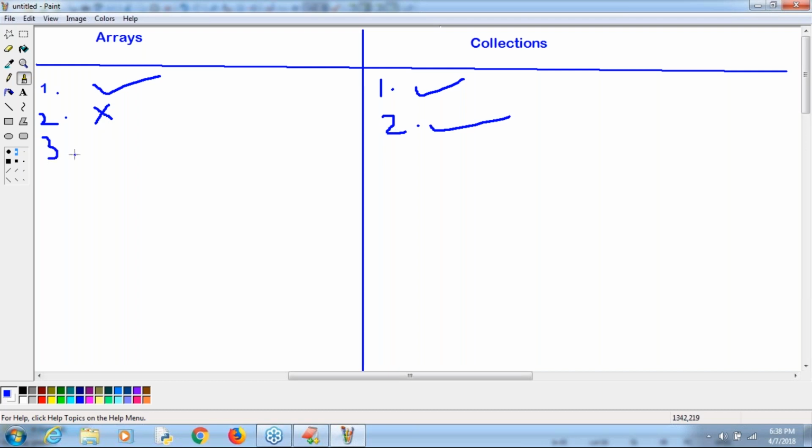Next, third one, sir. Performance wise, arrays are very good, but performance wise, collections are not up to the mark. Next, arrays can hold only homogeneous elements, but collections can hold both homogeneous and heterogeneous elements, no problem at all.